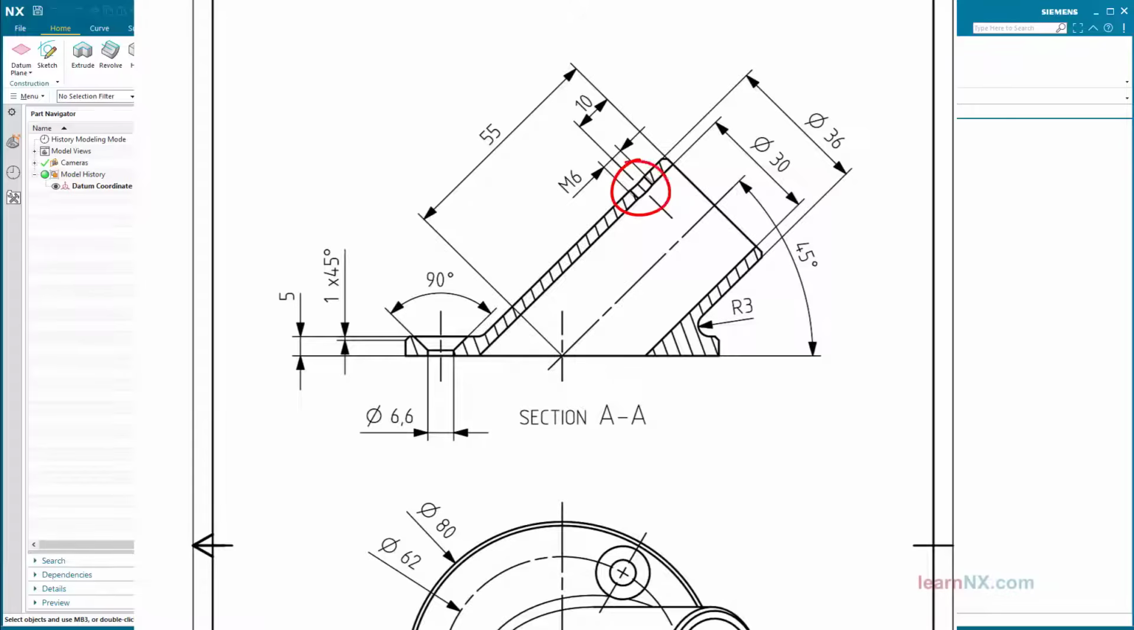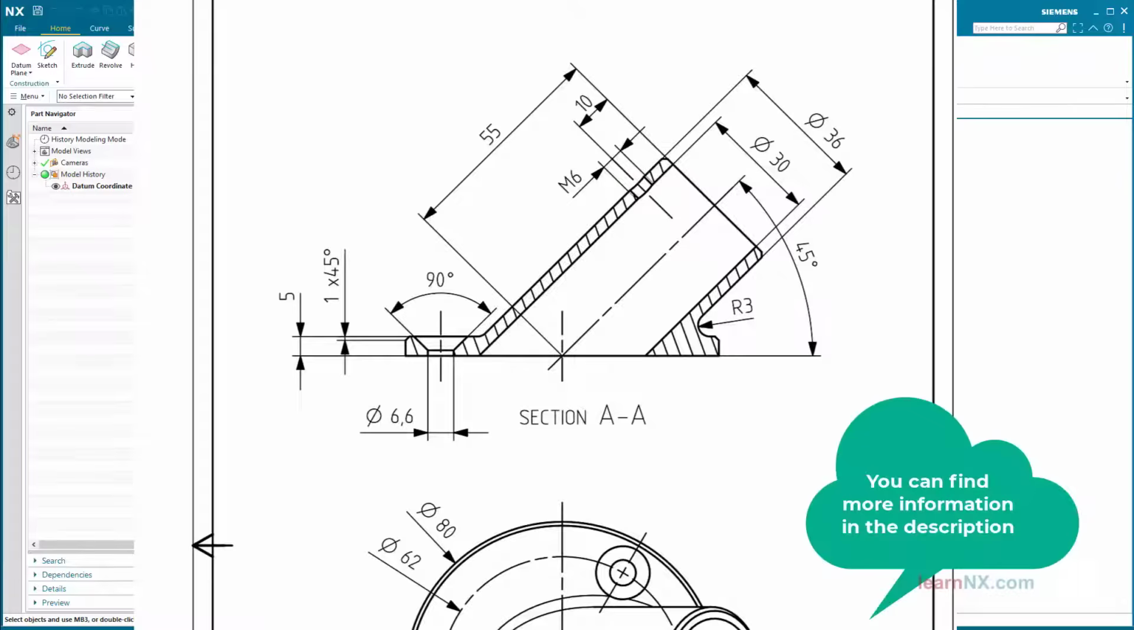And so that the position of the hole associatively adjusts to the diameter of the pipe, a measurement is created again.